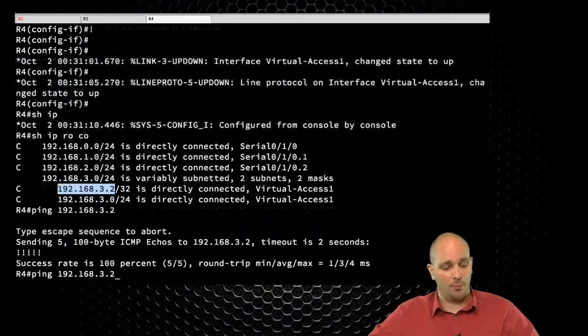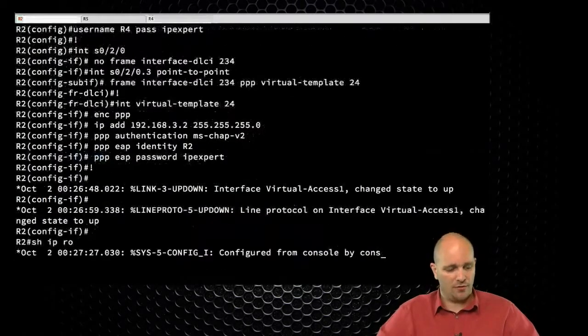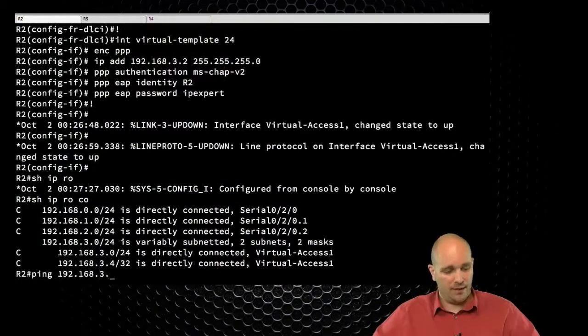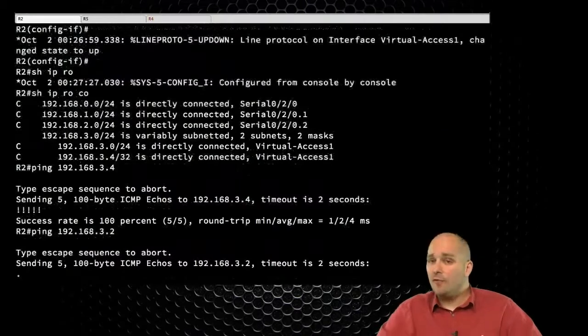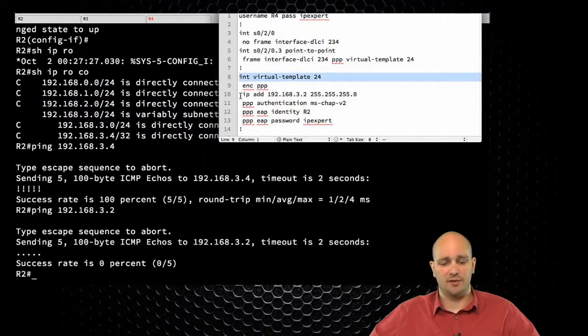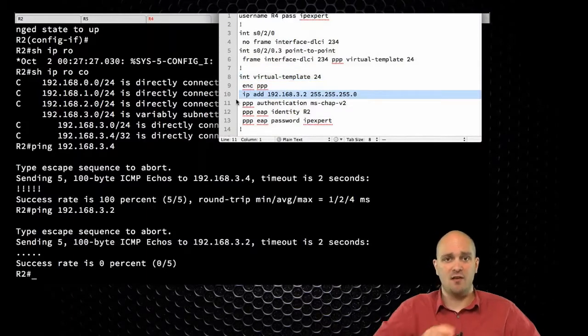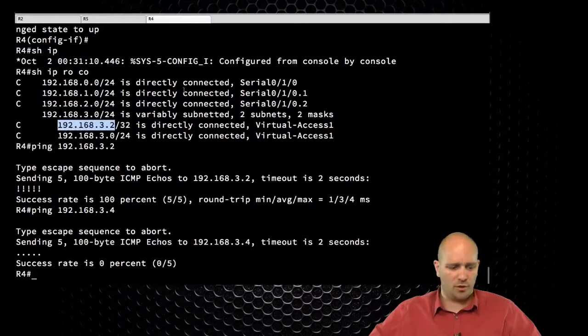I can ping the neighbor, but I cannot ping myself. Absolutely the same situation is on R2 right now. So if I do show ip route connected, I can ping 4, but I cannot ping my own IP address. If you want to provide for self-ping in this scenario, what we would need to do is create a loopback interface, and then on the virtual-template interface, instead of setting the IP address, we would say ip unnumbered that loopback interface. So I'm going to do that just on R4, just for fun.